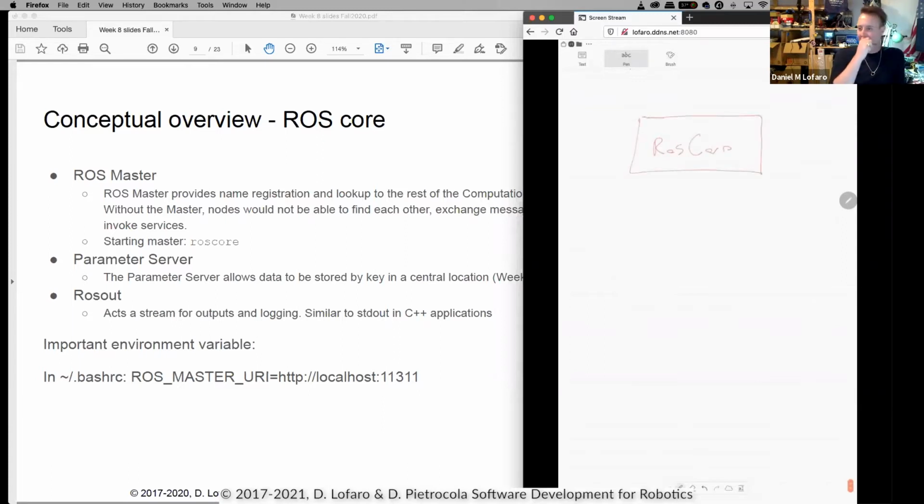All right, so ROS core is a process. When we're going to be doing our testing today, we're going to open up a terminal, and each terminal will be its own process. What we have right here at the moment is at address localhost.